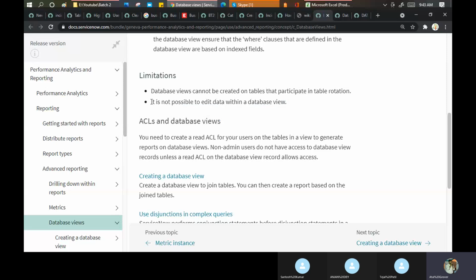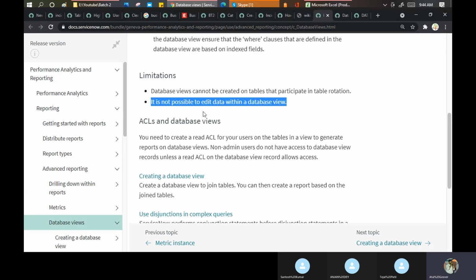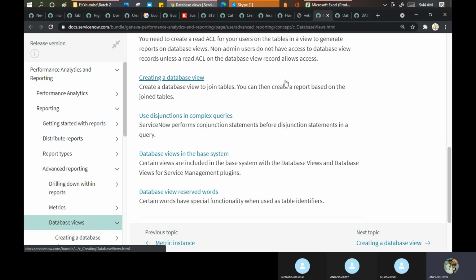One more thing which is important here, that in the database view you cannot edit the data. You will just get the results, that's all. You cannot do manipulation. It doesn't mean that you can go ahead, put some more conditions in the database view and make things like this. No, you cannot do that part. That is one of the biggest drawbacks here. And table rotation is something different, so I'll not go into a deep dive of these things now.